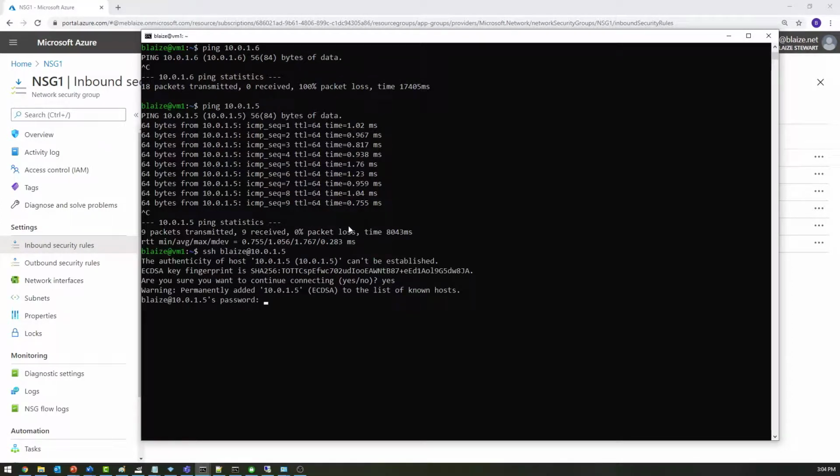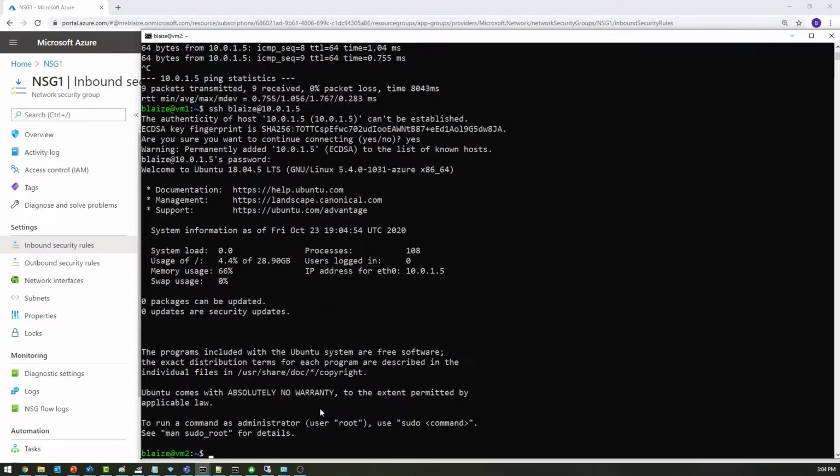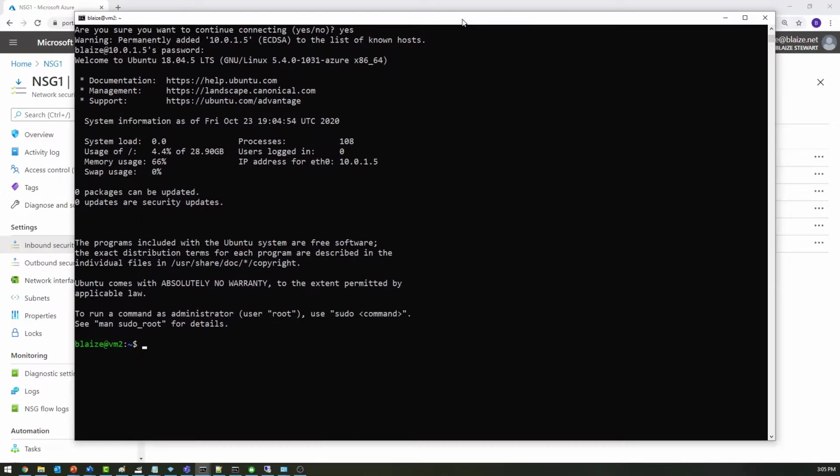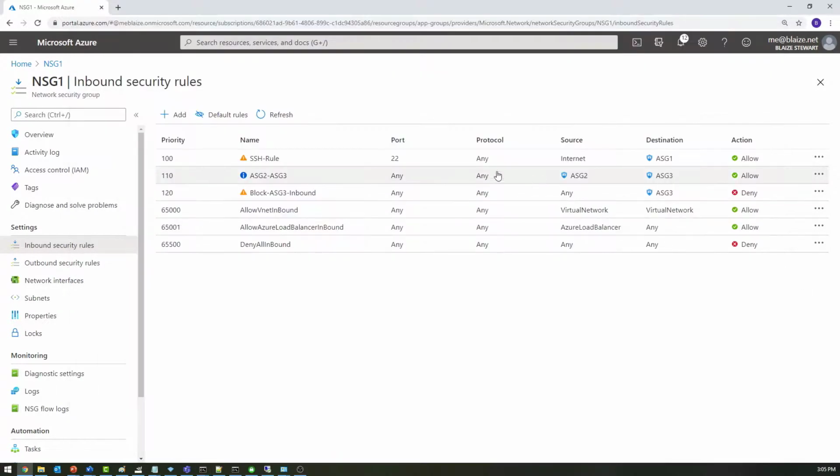And let's go ahead and type the password in, and now I am logged on to VM2 right here. You can see that this says VM2. So let's go ahead and see if I can ping 10.0.1.6 from VM2. Now this one is letting me ping 10.0.1.6 from VM2 because of this policy right here, because it's a higher priority right here.